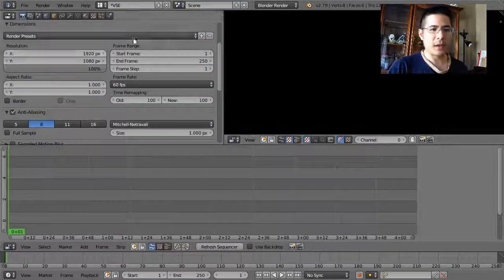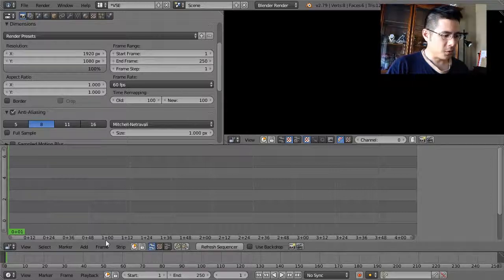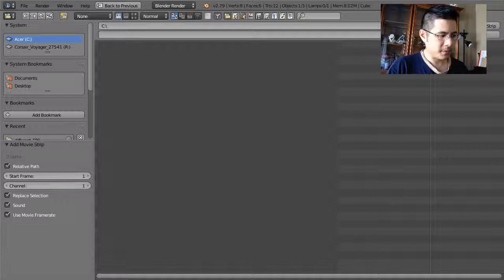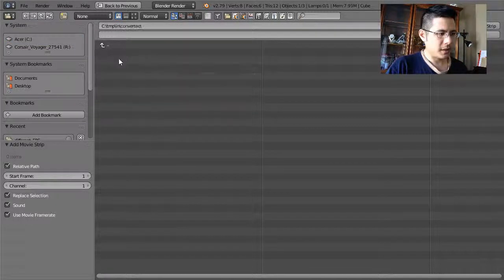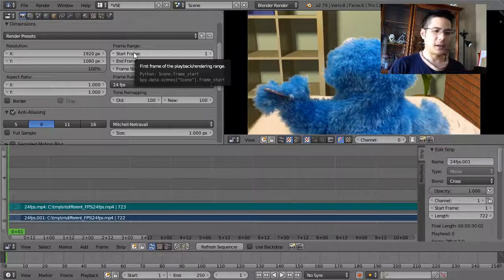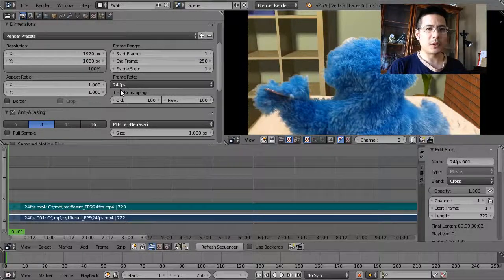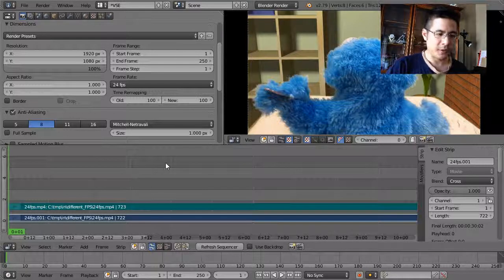As you can see right now, I have a fresh scene in my video sequencing screens layout, and the frame rate is currently set to 60. I set it just now. Now I'm going to go to the Add menu and add a movie file from my C drive, and I will pick this one here, 24 FPS. Now, as soon as it's loaded, you'll see Blender has automatically changed the frame rate to 24 to match what it saw in the movie file that we brought in.